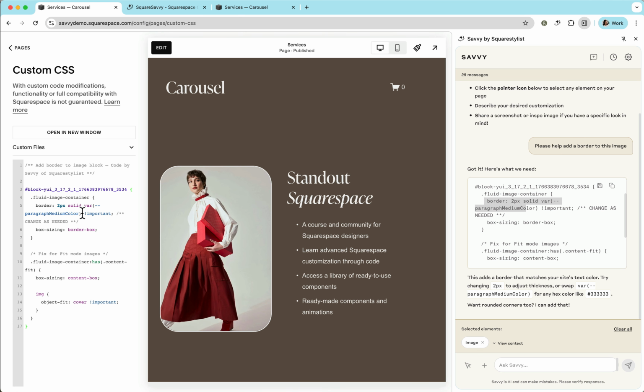But of course, if you wish to use a particular color instead of the ones that are defined in the style settings, then you can definitely add the hex code right here.